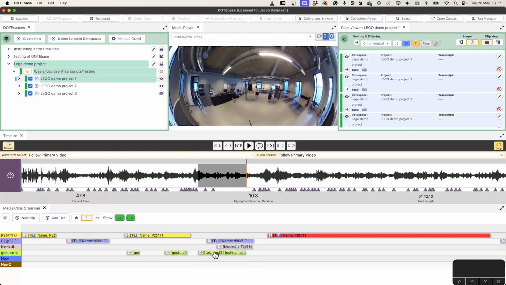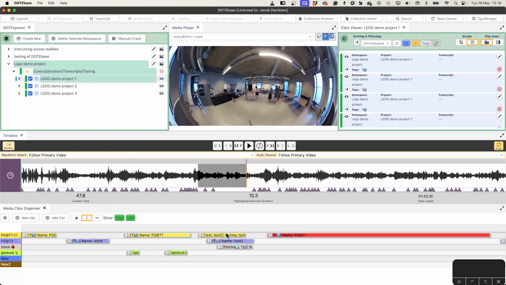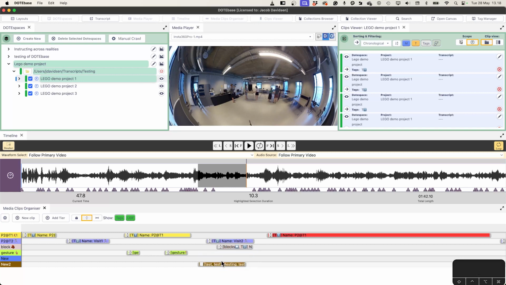So I can move it up, and you can see if I add the media clip to another tier with an already existing media clip, then they will be moved into the same tier, but they will still keep their unique timing. So you can have many media clips aligned to a specific tier, but for now we will just keep it on the individual tier new 2.